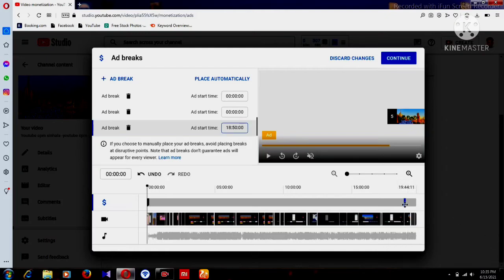So if someone is watching this till now, at this point the ad will start. Then I will check another time also. You can click your mouse like this, then you can find the time here: 17:10. This ad is 1850. So I'll put something like this.